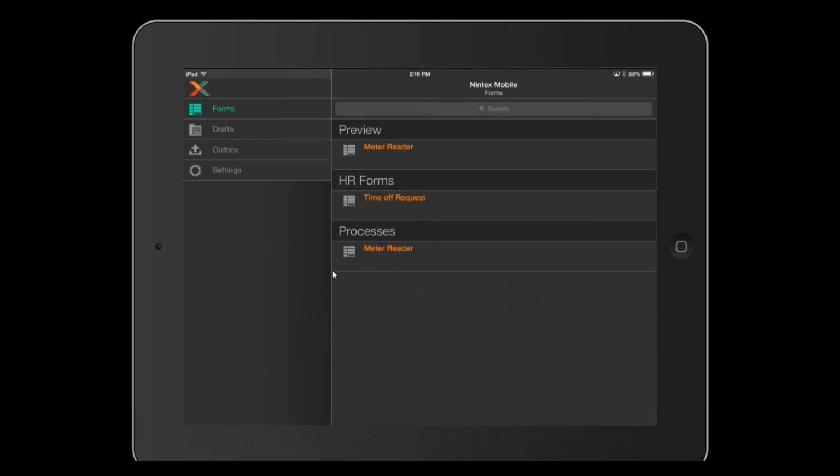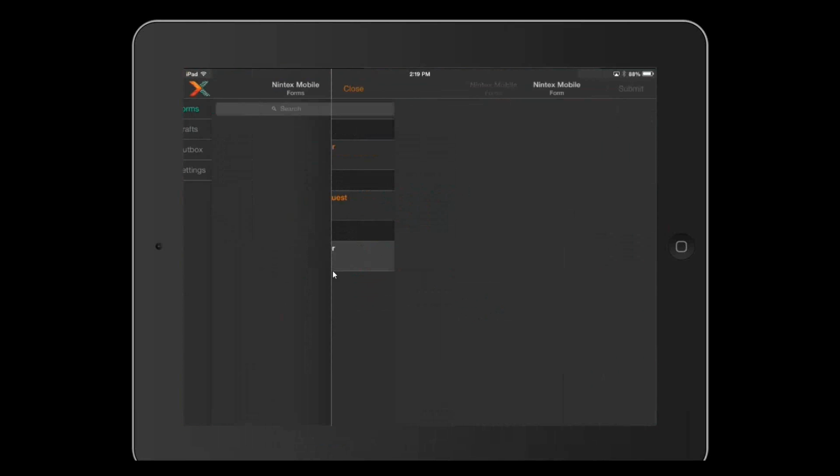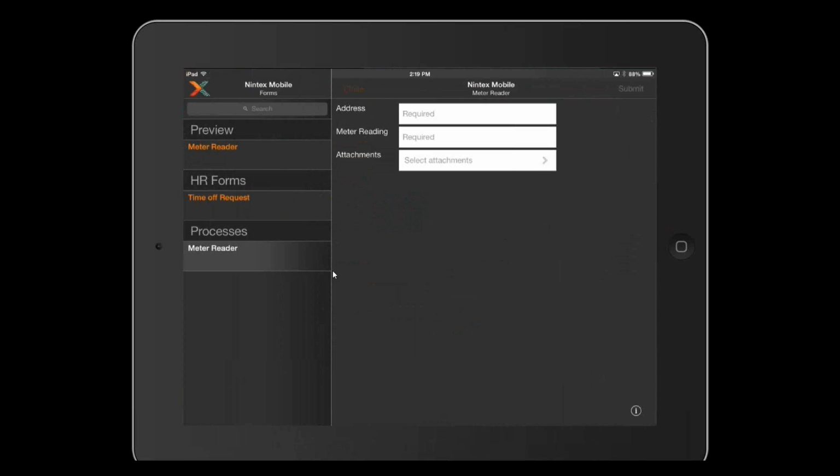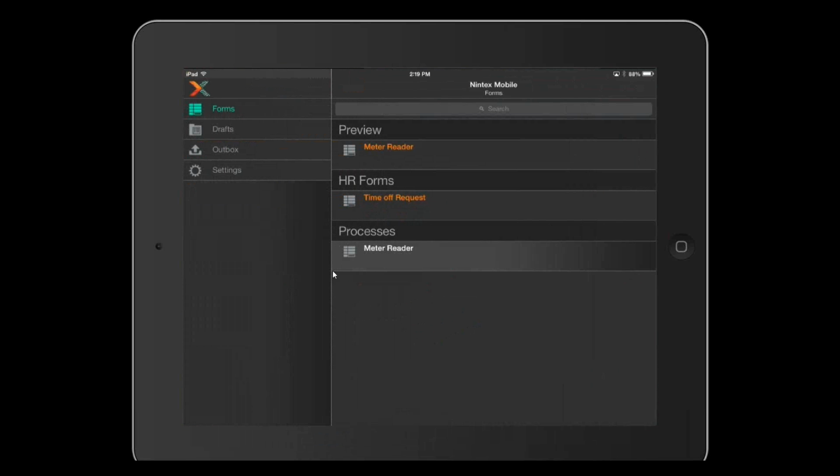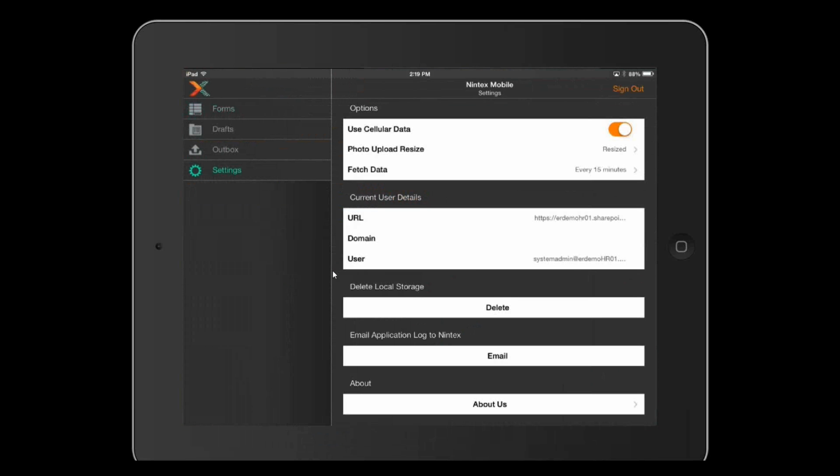At this point, because I know what my forms are, I can click on the meter reader. I can see the actual form in here. I can close this. Right here, I can disconnect from my Wi-Fi and go out and launch the form and fill it out. When I close it, it'll actually say that it's stored in drafts. So you'll see on the left we have forms, drafts, outbox, and settings. These are basic information.